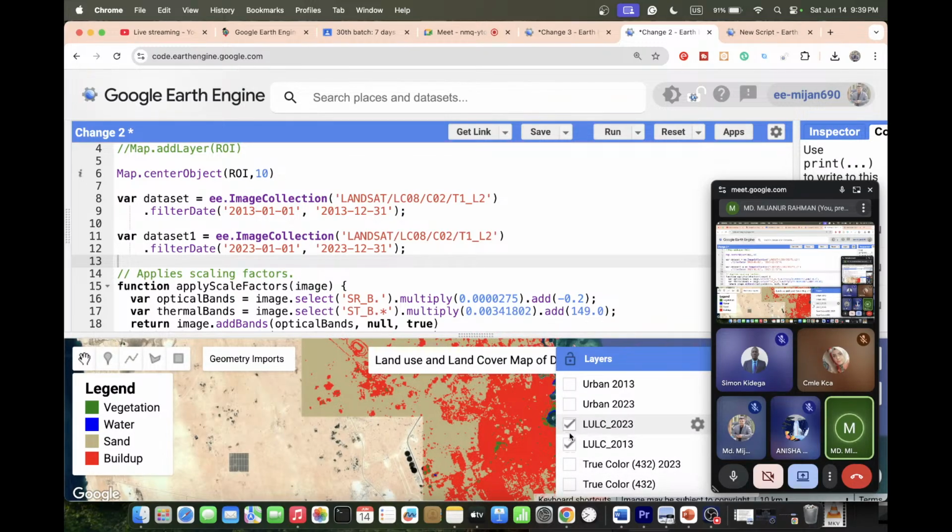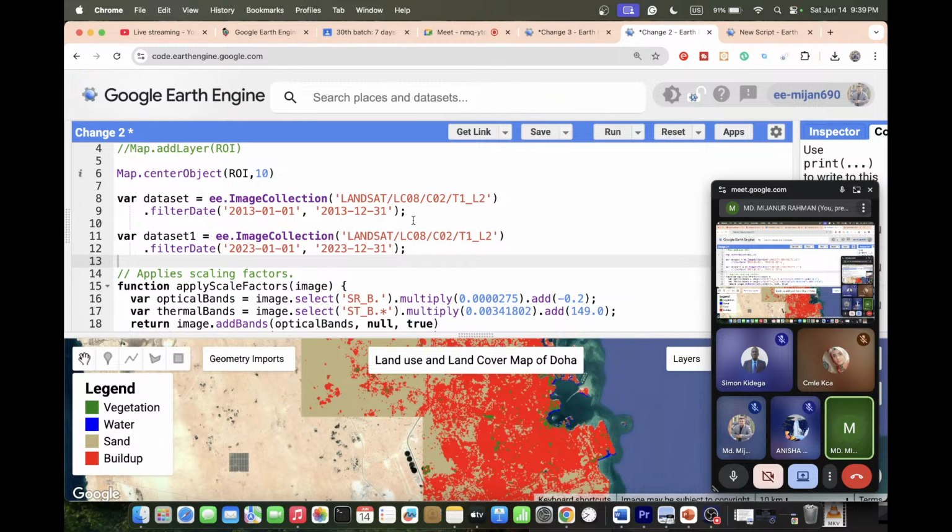Okay, this type of yearly land use land cover map. So this time I just put in the two years, basically 2013 and 2023. But if you want, you can also make the temporal for yearly: 2000 or 2001, 2002, 2003, like this. Just make the land use land cover map.